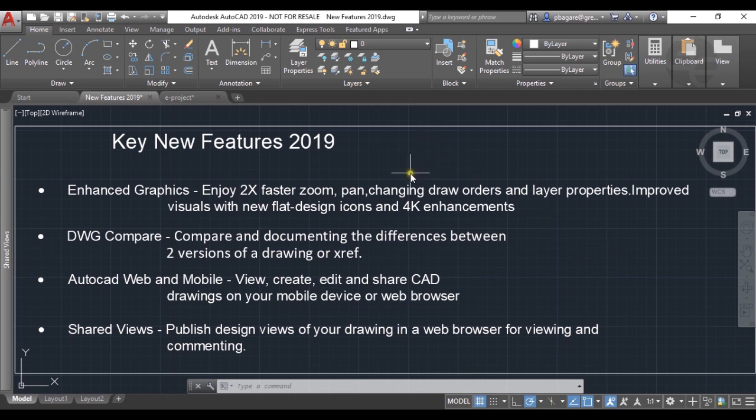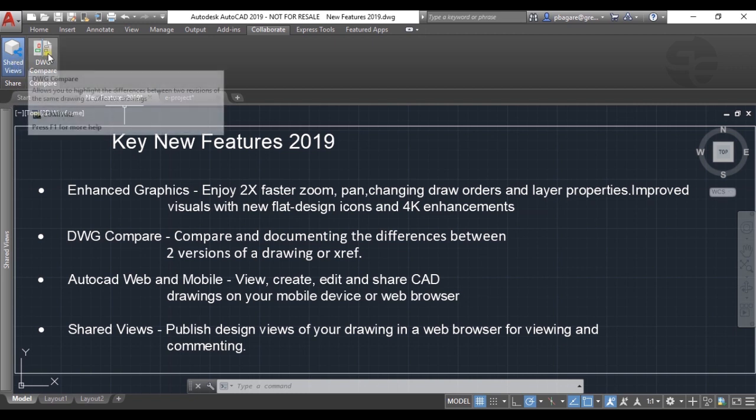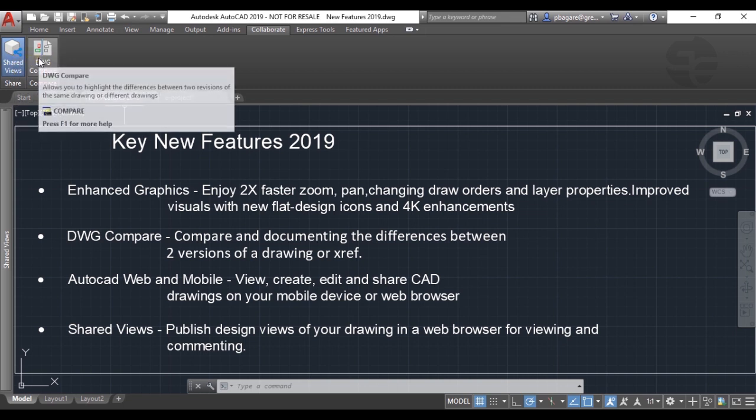Coming to the additions, there are some additions in the ribbon. One is the Collaborate tab. The Collaborate tab is a newly added feature and it hosts two features or two commands, Shared View and Dwg Compare. Both these features are new to the AutoCAD family and we will be discussing them in detail as we progress through the video.